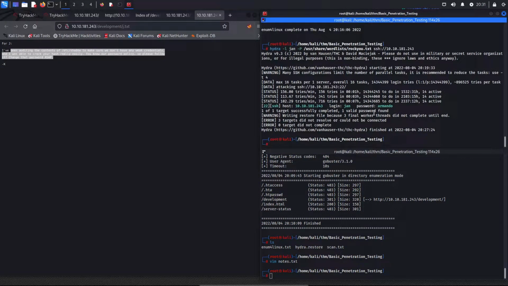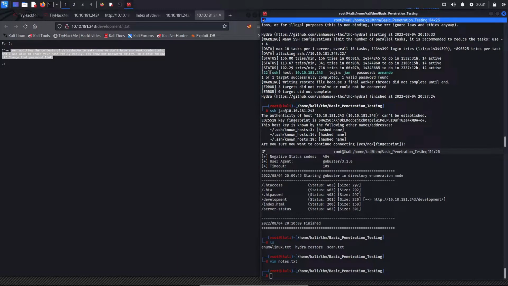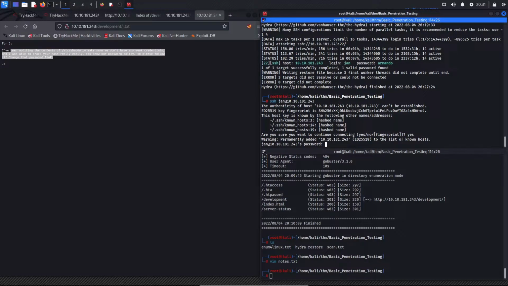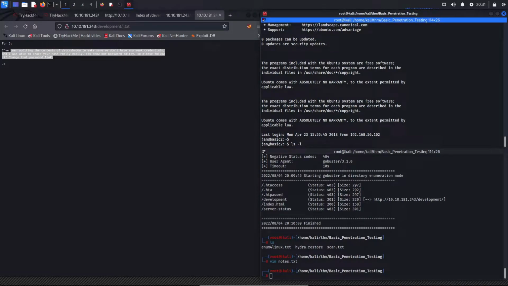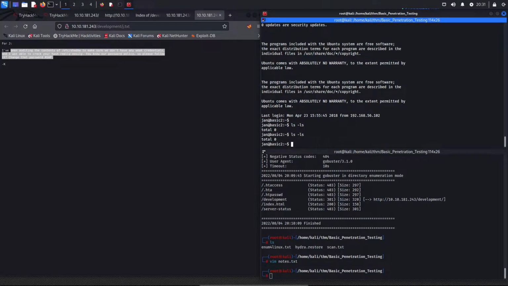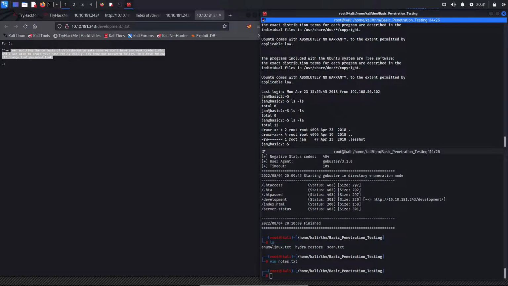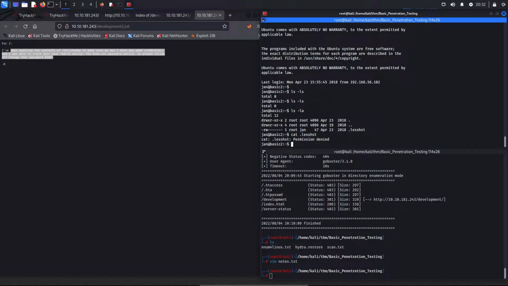And so now we're going to log in using Jan's credentials, at 10.10.181.243, and the password is Armando, and we are on the server. So actually, let's see what we can see here. There is a hidden file, but we don't have permission to read it, because root is the owner.